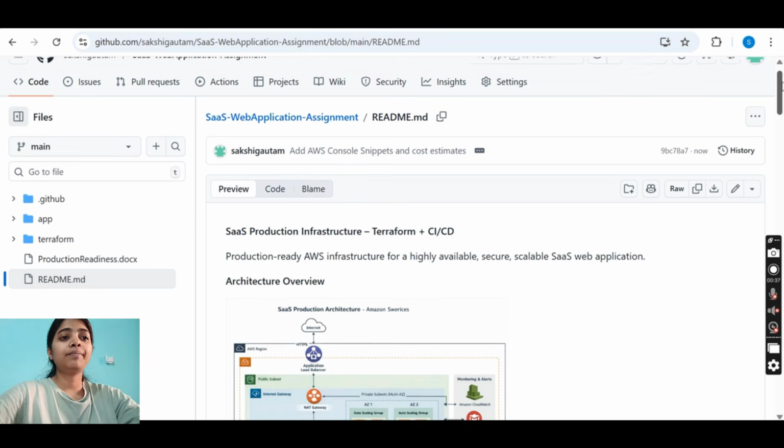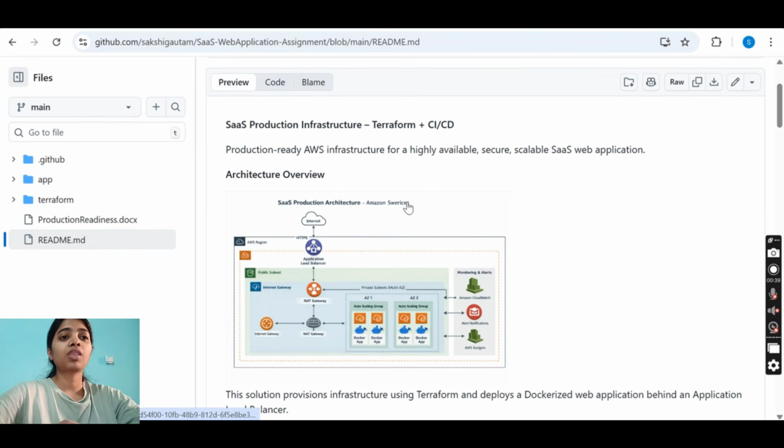So created the README for the architecture diagram. So this is the architecture diagram that we will have two subnets. There will be a public subnet and there will be a private subnet, and there will be two availability zones. So whatever was given as the mandatory requirements of infrastructure that I have created.